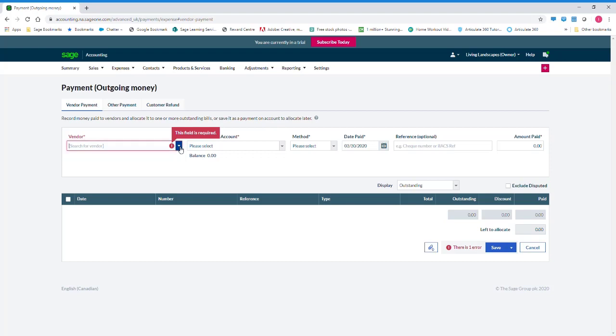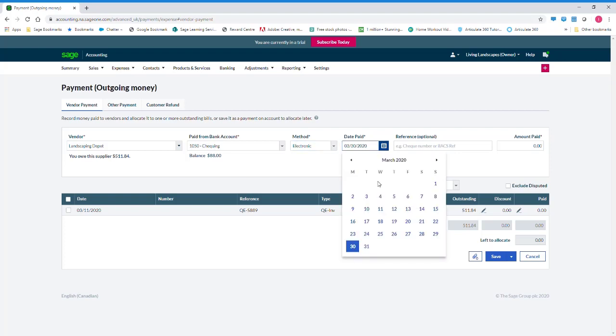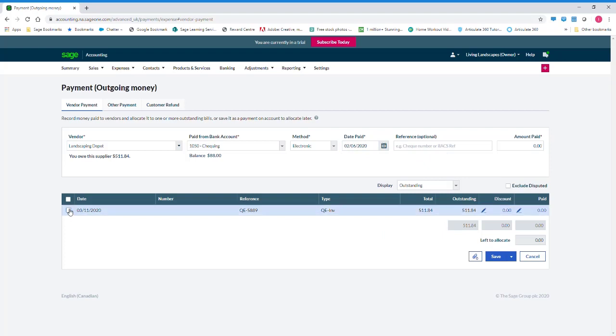We can select a vendor, select the appropriate bank account, then select the method of payment, the date, and we could enter a reference if we wanted to, for instance, an invoice or payment number.